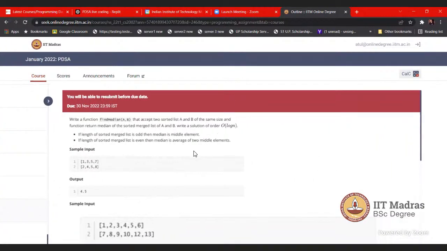Yeah, so this is the second problem. Write a function find_median(a, b) that accepts two sorted lists a and b of the same size, and the function returns the median of the sorted merged list of a and b. Okay, so that means we will return the median after merging these two sorted lists, but this operation should be performed in log n time.